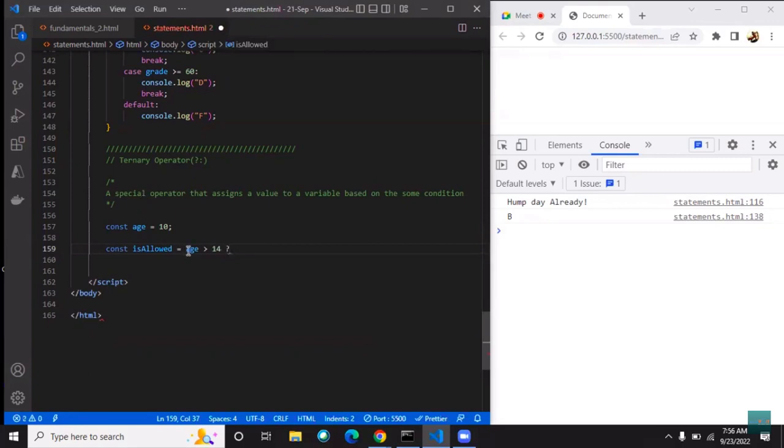In this ternary condition, first we have to put a condition. If the condition is true, question mark, what do I want to do? If the condition is true, assign a value to the variable isAllowed. Here I'm assigning a string.